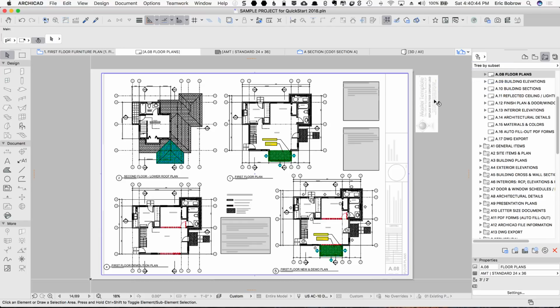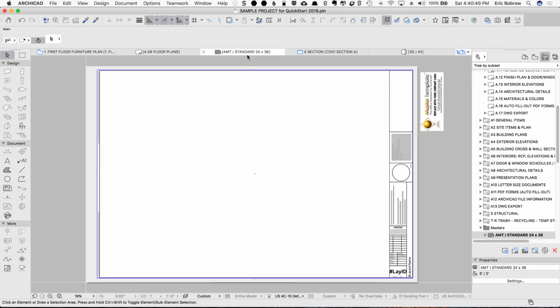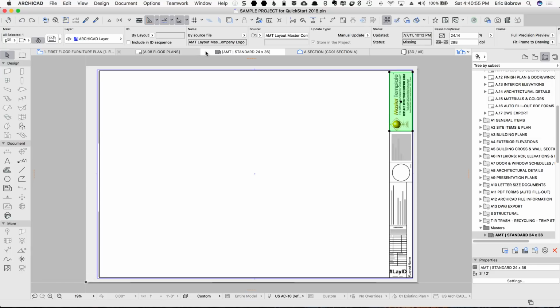So anything that you change on the title block or on the masters will change on the sheet. So let me go back to this, and we'll just undo this little command here. Command Z or Control Z will do that, of course.